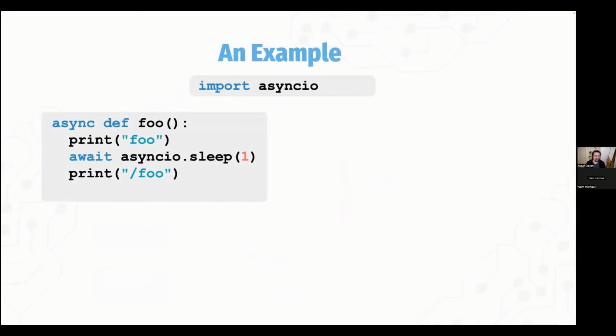And let's see how that looks in code, right? We have import asyncio. This is the library that we're talking about. It's in the Python standard library since Python 3.4, and we have two what we call coroutines. They're the same as functions, but they have the async def keyword, and that means that they are routines or functions that run on the loop, that interact with that event loop. With this one, foo prints foo, then we sleep for a second on the loop, and then we print /foo.